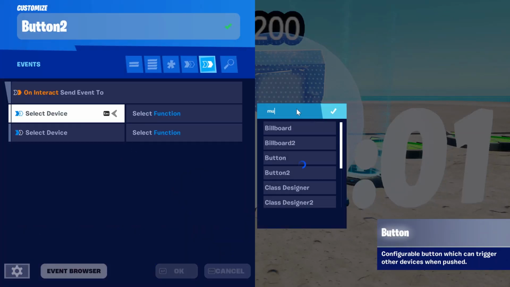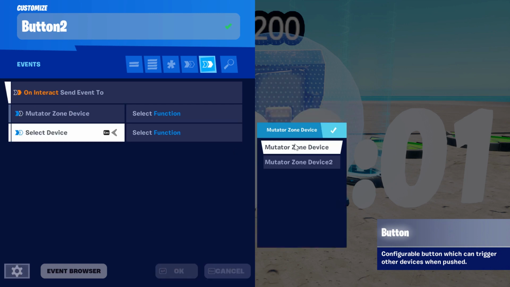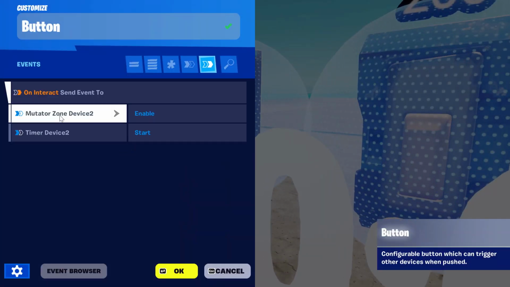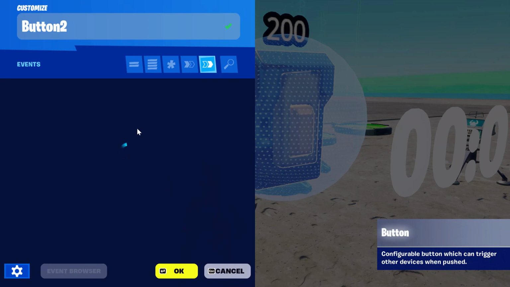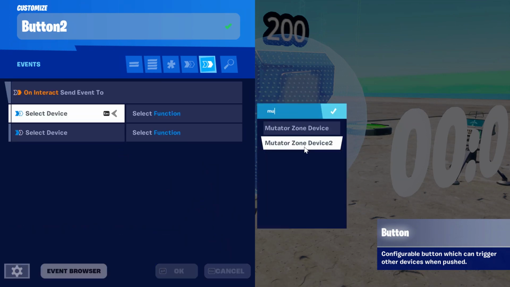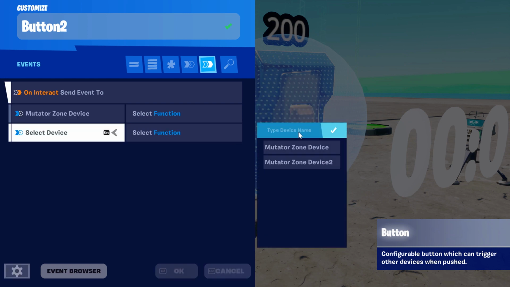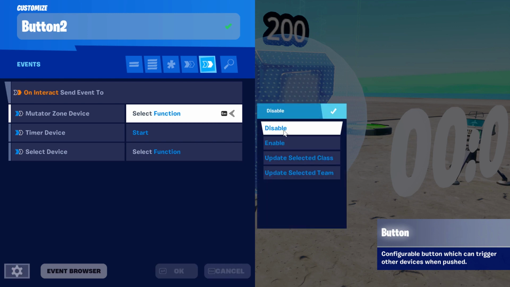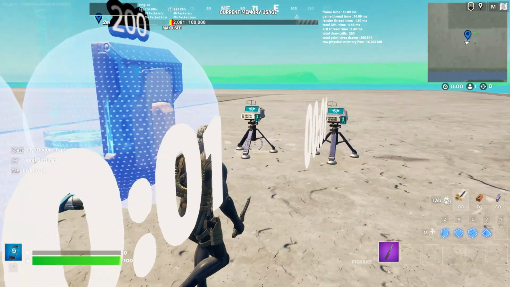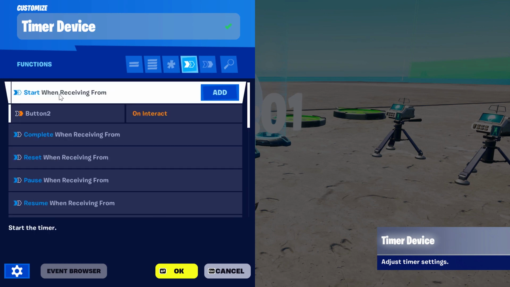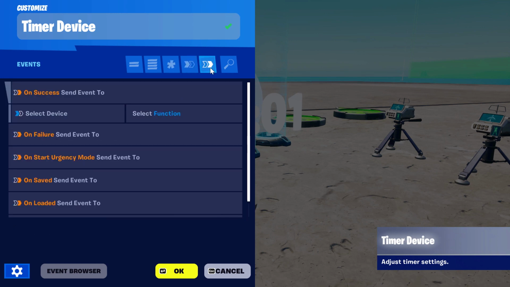So we're going to make muter device 1, timer device also 1. The difference here is 2 and 2, so here it's going to be 1 and 1. Got it? Oh, I didn't save it. Muter device 1, timer device 1, now start and enable, same thing. And same thing with the timer device. On success, start 107 from button on interact, it's going to work.